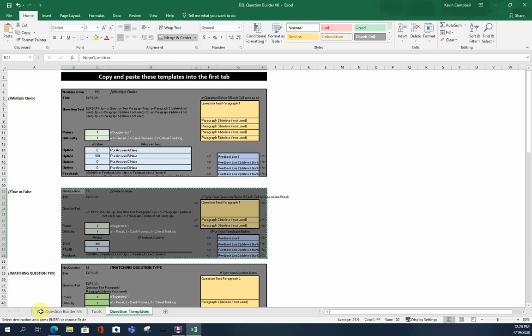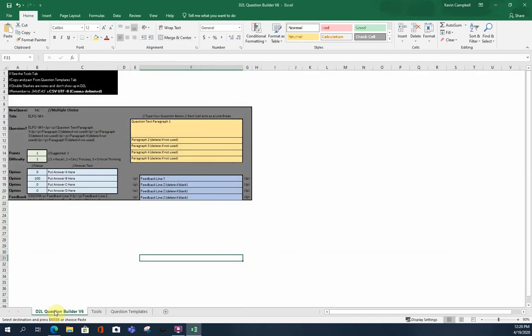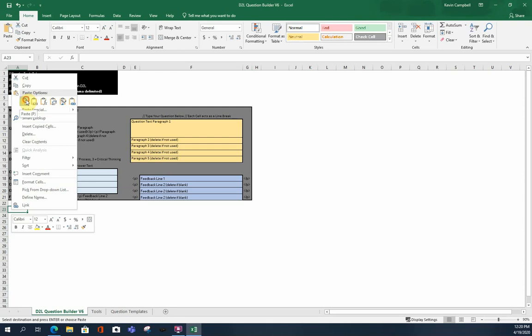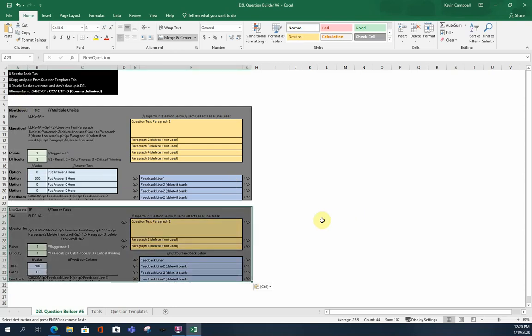and I am simply going to copy those cells with the associated template. Now the D2L question builder tab is going to be your working table. You can see in this working table there was already a multiple choice template loaded up for you. And as you build your question bank for any given objective, you can simply add those templates in as you need.